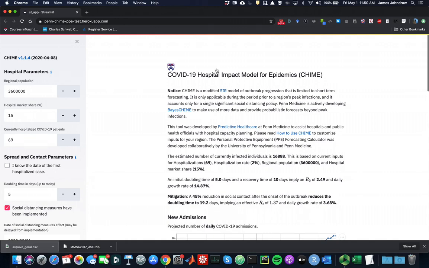Okay, so you can get the tool from the CHIME app, Penn Medicine's CHIME app. So here we are on the CHIME web interface, and I'm not going to go into any details about how you can change assumptions in CHIME, but suffice it to say that there are a lot of knobs you can tune over here, and they have their own documentation for how to use this model. You can also use our PPE forecasting tool with other forecasting models than CHIME, but we'll just use CHIME as an example here.